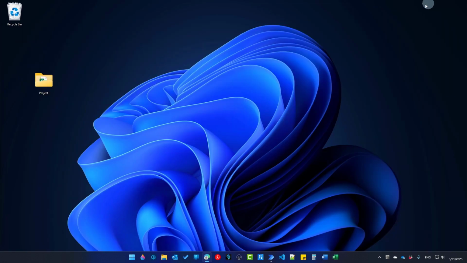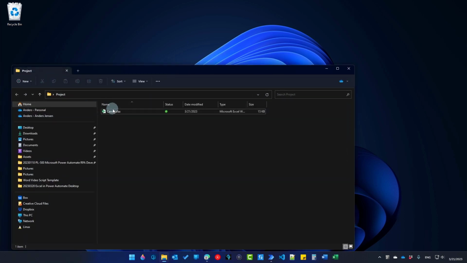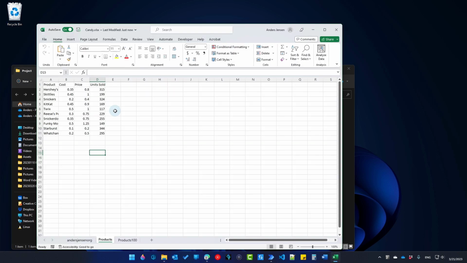Let's go inspect the data first. So I open up the project folder. Then I'll open up the candy.xlsx. This is the Excel sheet as our department received it. We have a sheet called Products, and we have 4 columns. Product, which is our products, it's candies, the cost to produce, and the price sold.